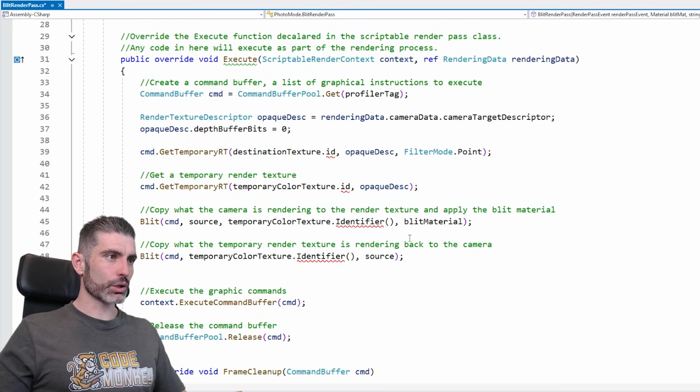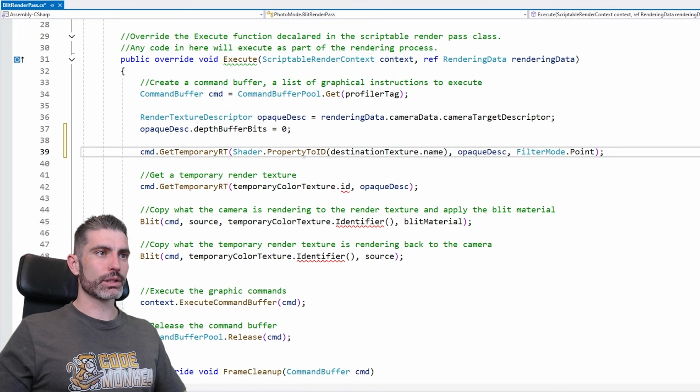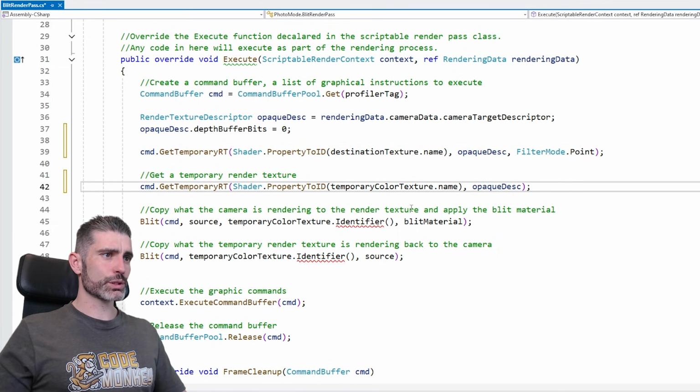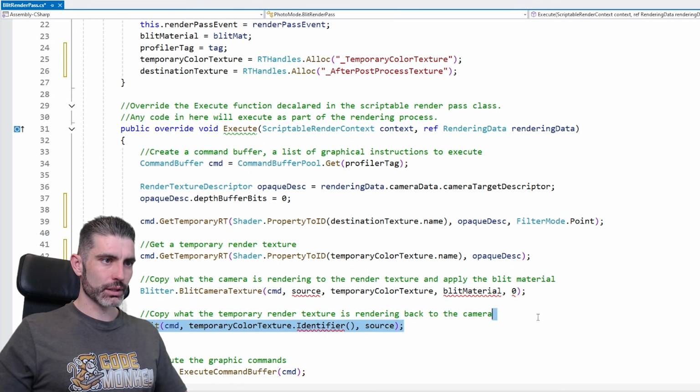Then over here, we've got a bunch more errors on these. For the temporary one, we cannot just grab the ID. We need to grab the shader property to ID, kind of like this. Then same thing for this one as well. And over here, we need to use a different function. So use this one inside Blitter. Then same thing for this one down here.